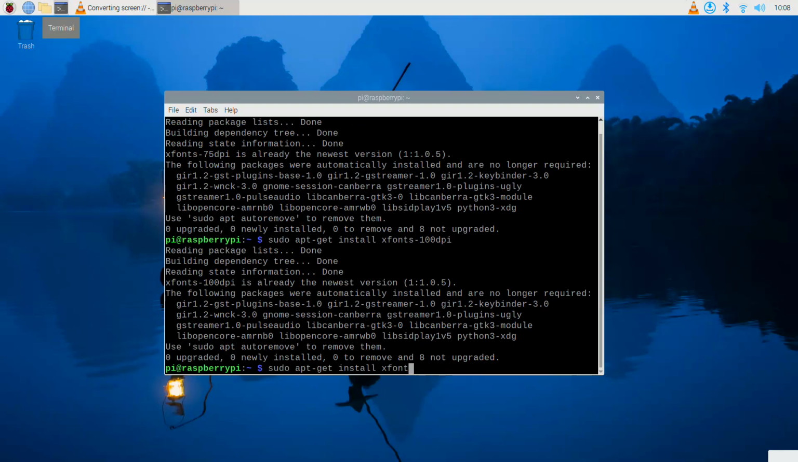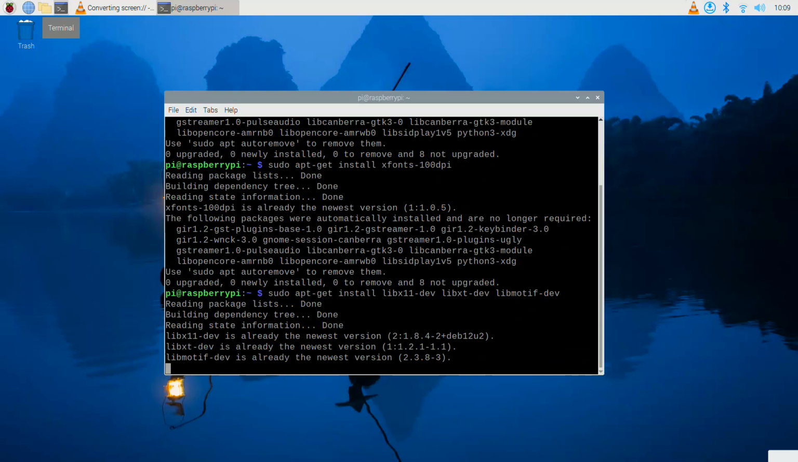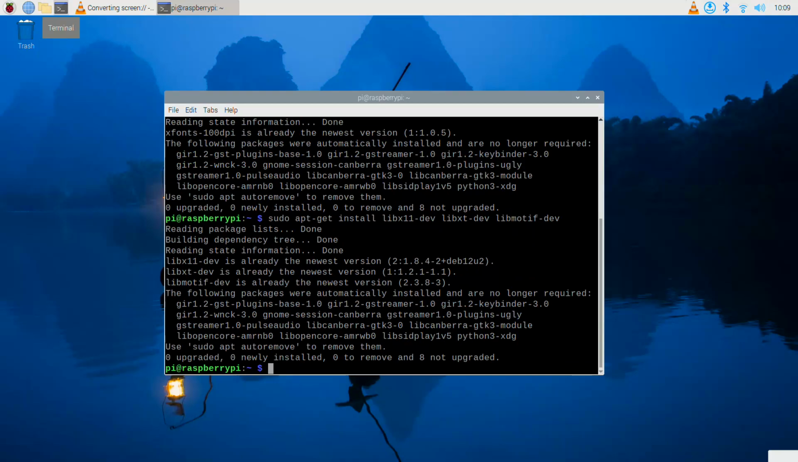Now that we have that installed, we need to install some other X11 development libraries: libx11-dev, libxt-dev, and libmotif-dev. And lastly, we need to install libjpeg-dev.